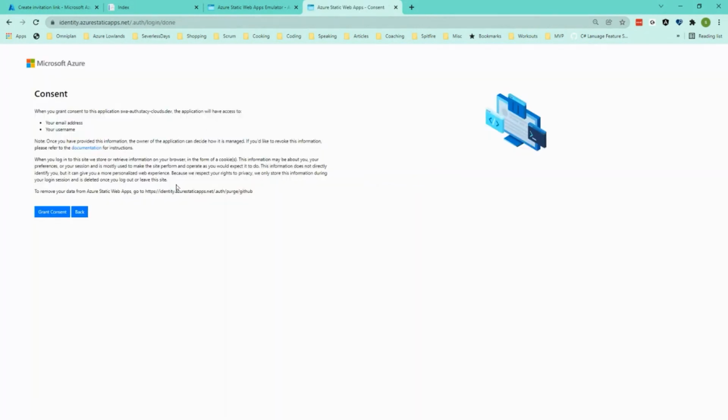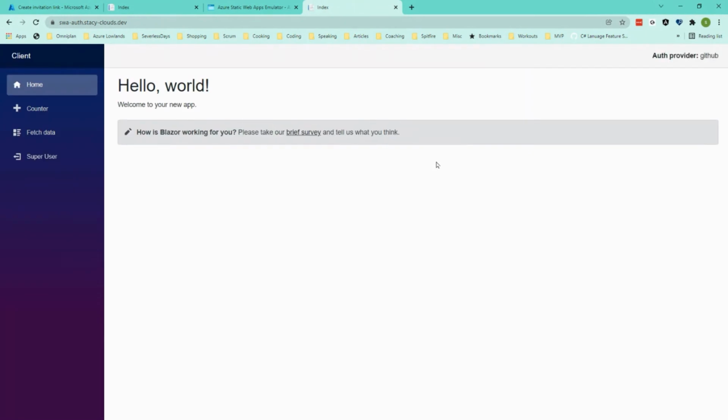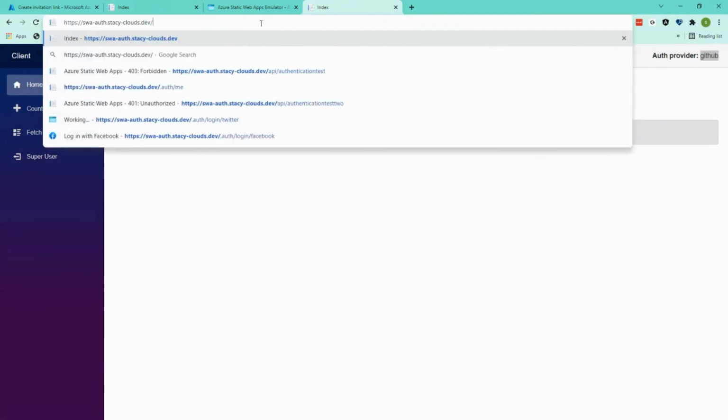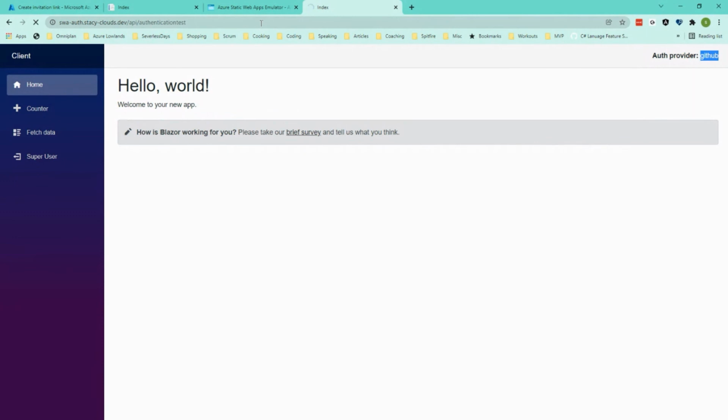and I have to consent. I've never used this GitHub account before, so I need to say that, yeah, of course, Microsoft can have access to my email address and username so that I can access this static web app. Important to let your users know this is going to happen. Grant consent. And now I'm logged in using my GitHub account. We can see up here, auth provider GitHub. I'm a super user, and that must mean that on my production site, I can actually get to that authentication test.